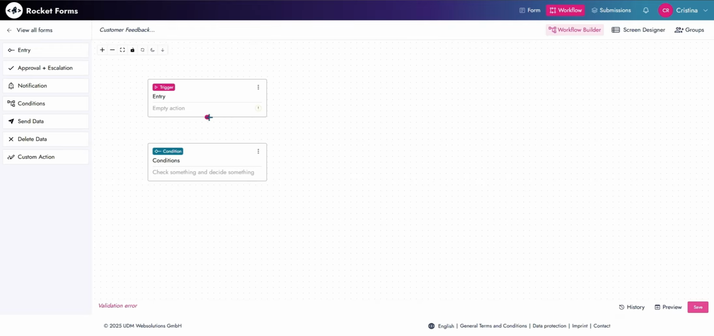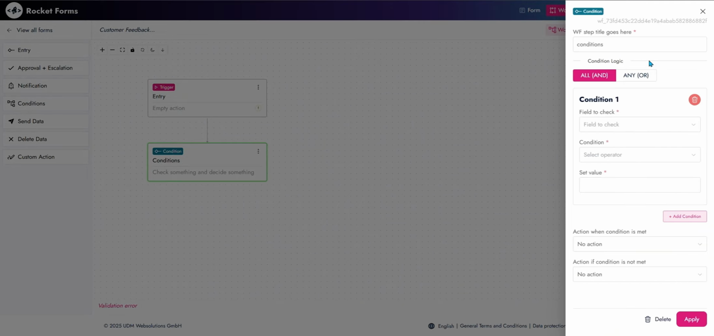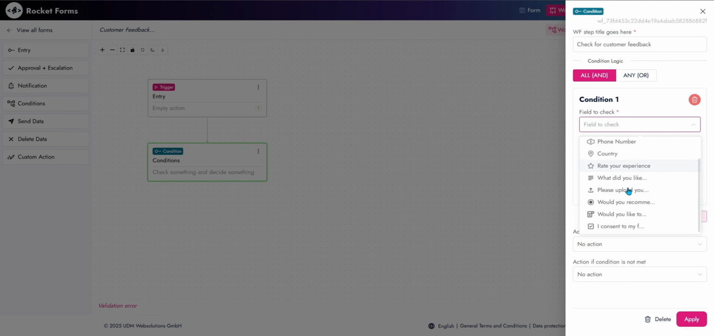Then, click on the three dots on the condition element and select Edit. This will open the right panel where you can configure the condition that will dictate the flow of your form. You can also label each workflow element for better clarity. Multiple conditions can be added to trigger specific actions based on user responses.